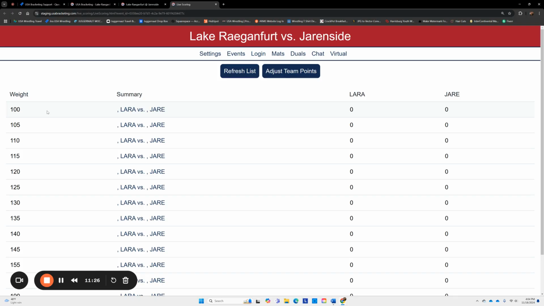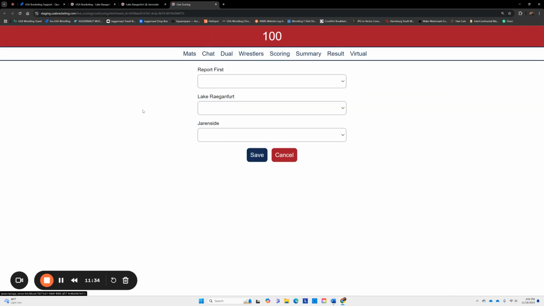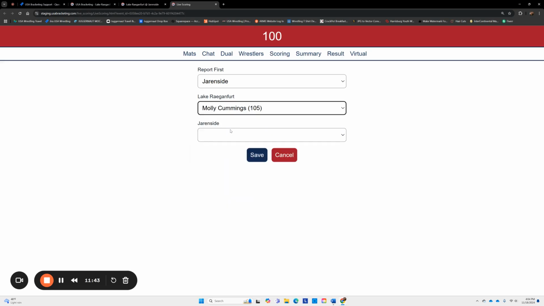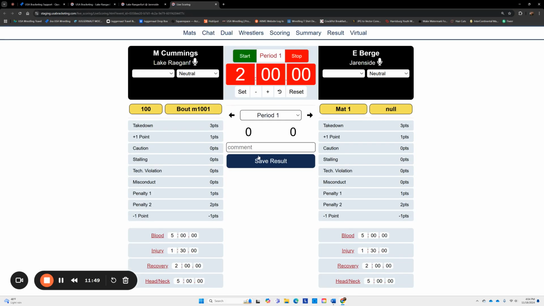You're going to be able to see it's a single duel, and you're going to click on the duel, and it will bring you to your weights. So as you can see, the 105 or 100 weight class. So we're going to select 100 pounds here. Whoever needs to report first, according to the coin flip. And now you're going to select your wrestlers. Next, we're going to click Save. And it's going to bring you to your live score.